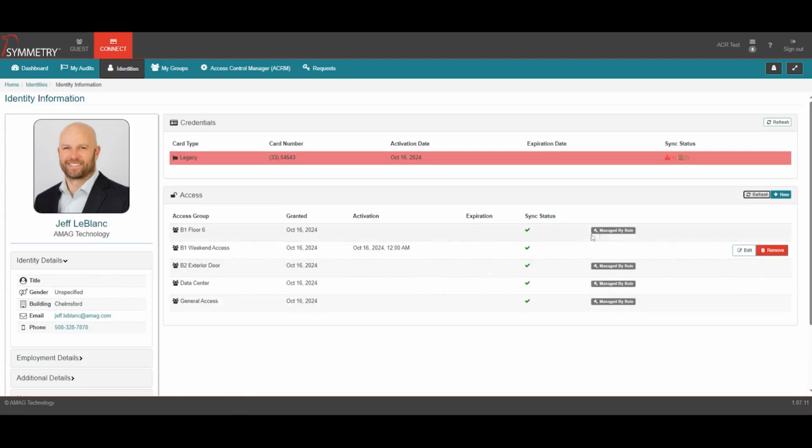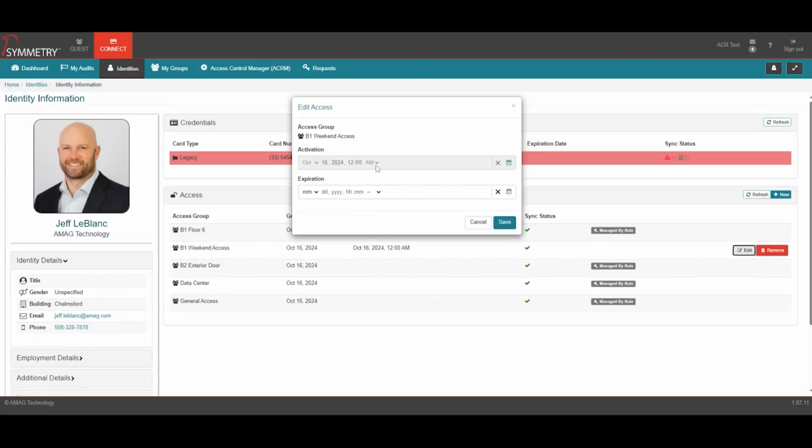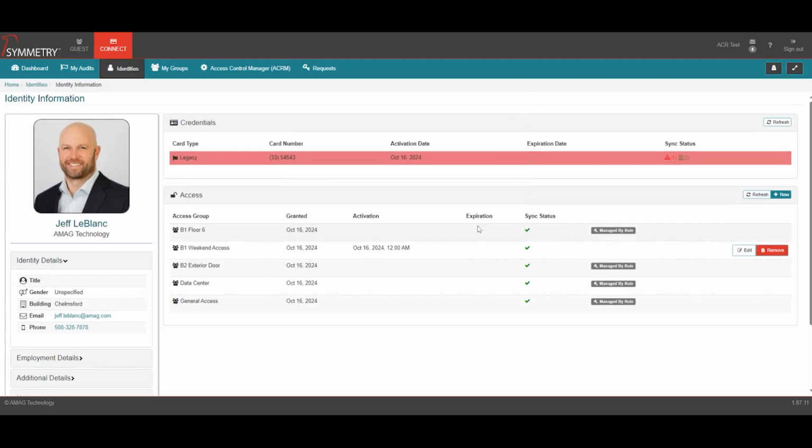I cannot manage access by data-driven rules. The data is the source of truth, and the feed is the source of truth for these access assignments. So I can only edit or remove this access. And by editing, that means I can update the expiration date and time that I want this access to activate or expire. And then I can remove the access as well.